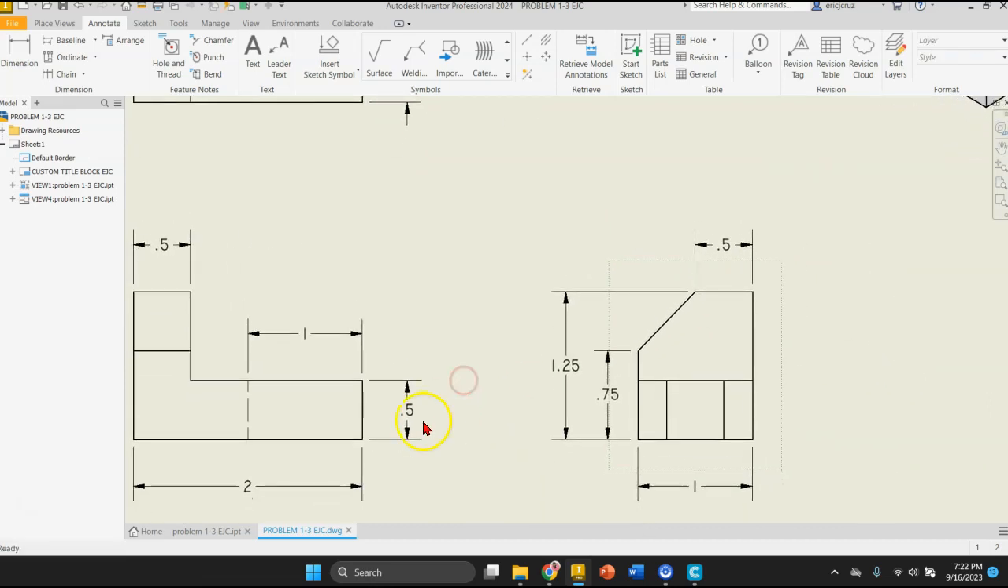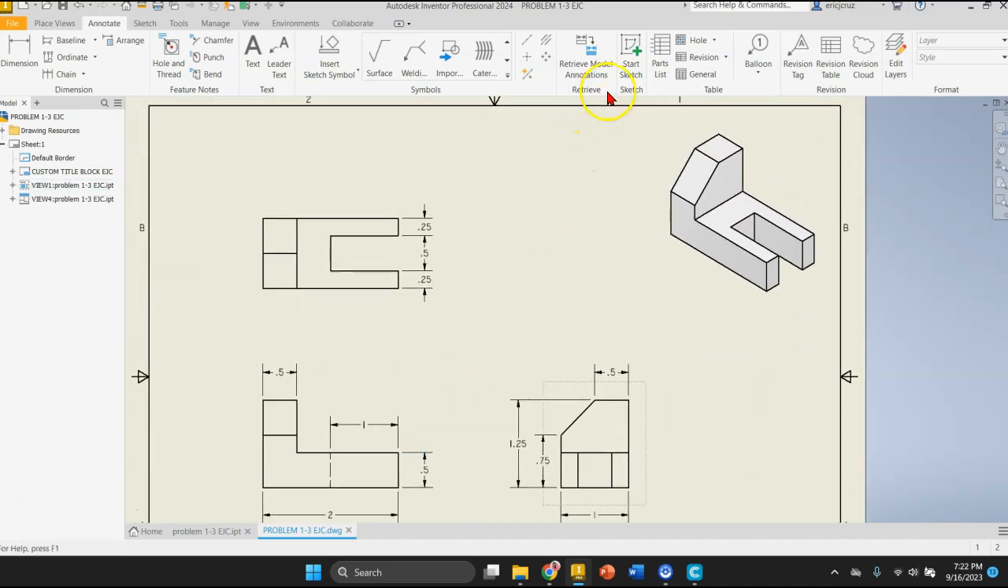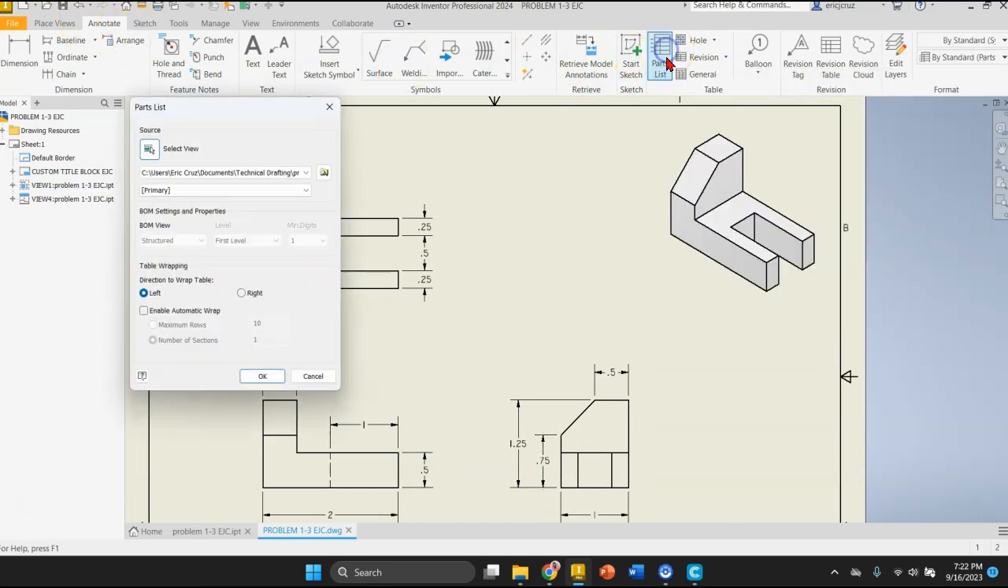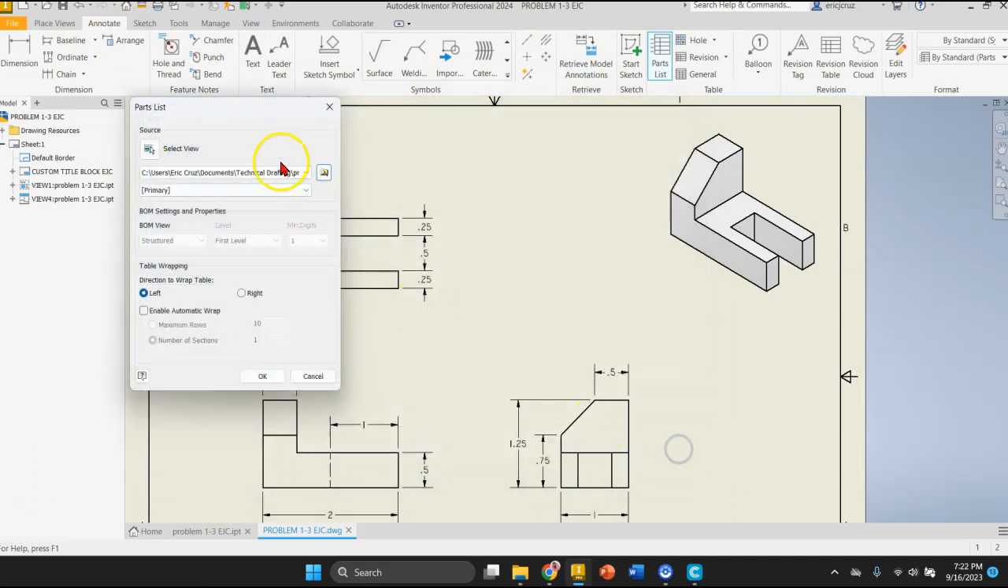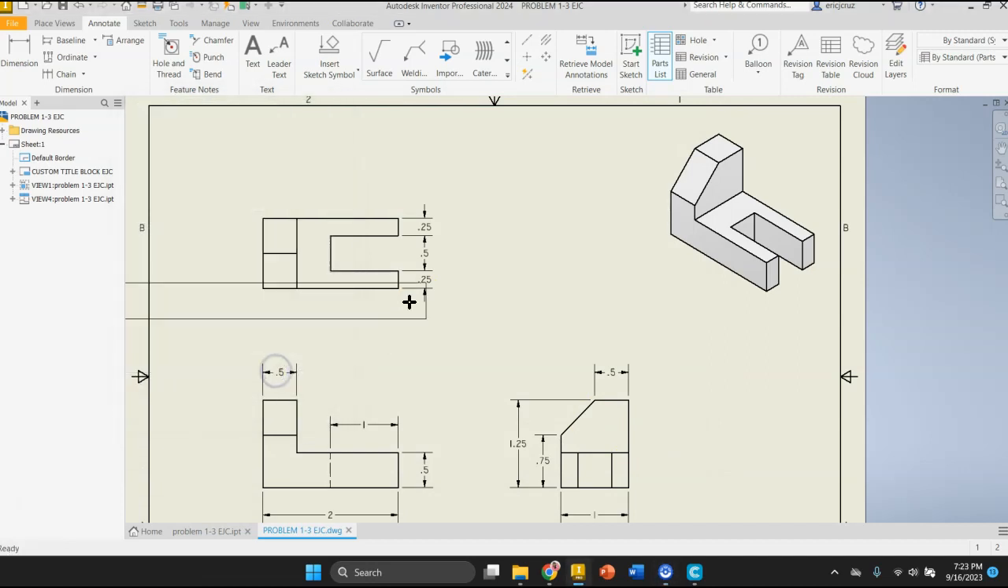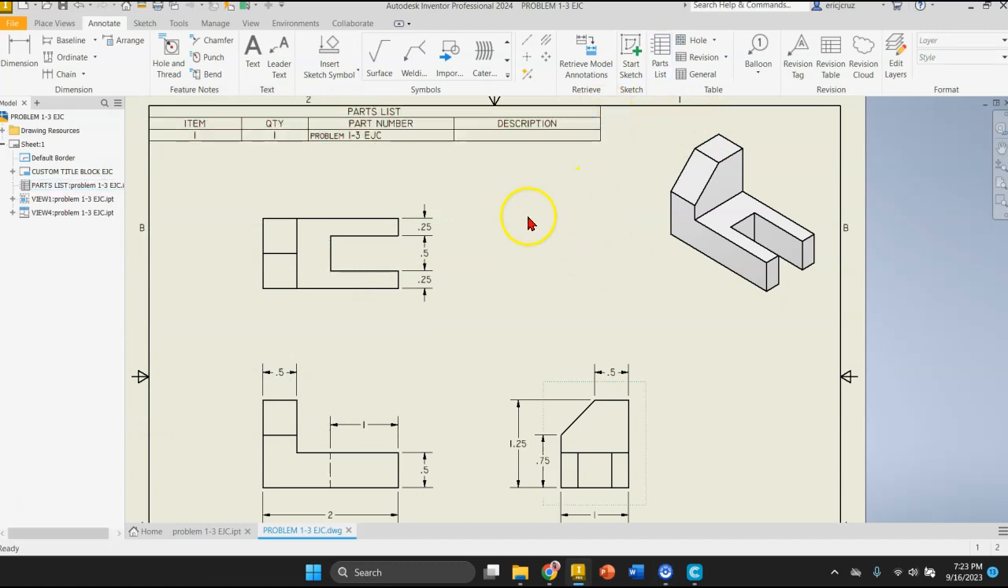And then most of the time, I'm going to ask you to include a parts list. So for the parts list, in the Annotate tab, click Parts List. And we're going to find the correct problem here. Let me drop that down and click OK. And it's going to give you a long rectangle. So we're going to place that in the top corner there.